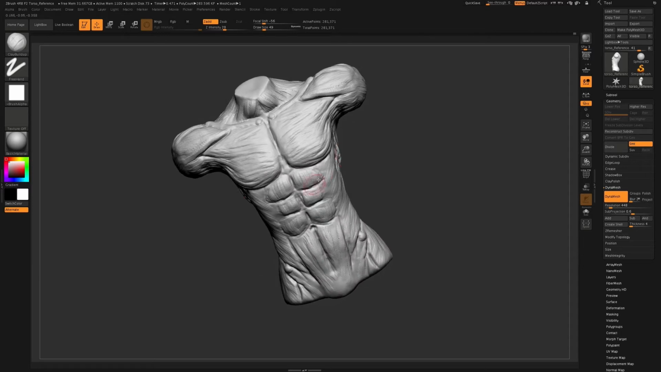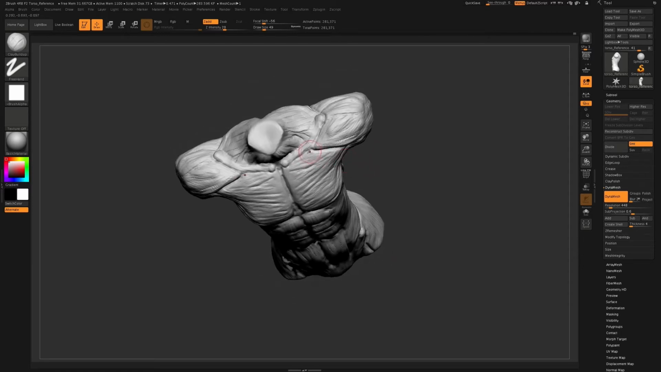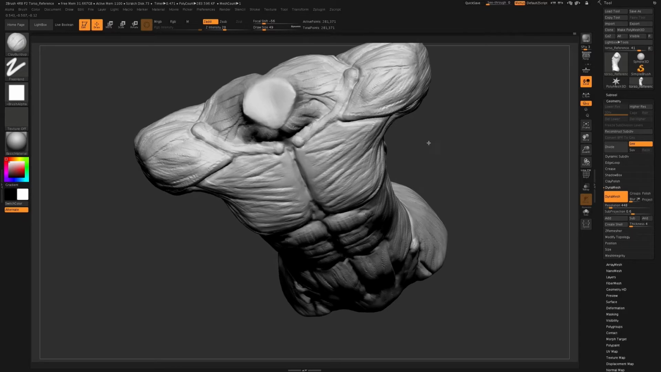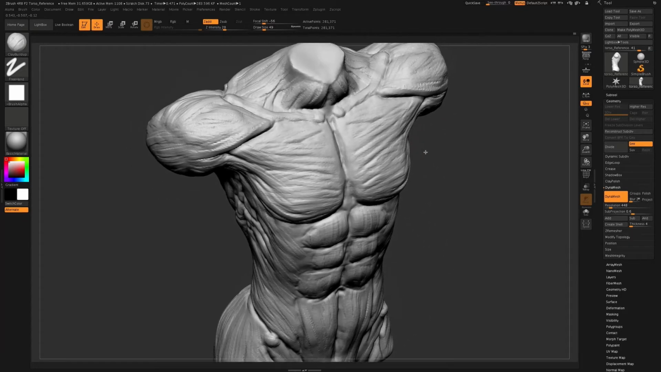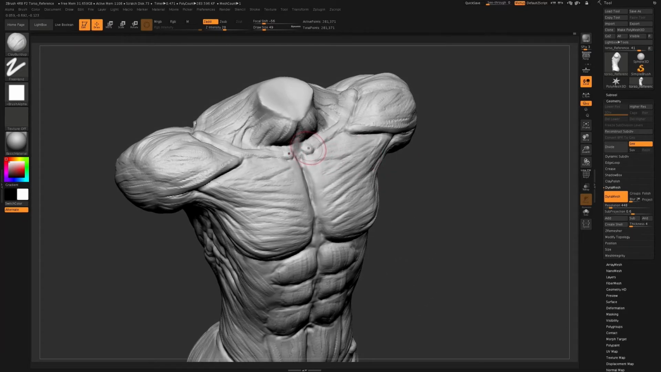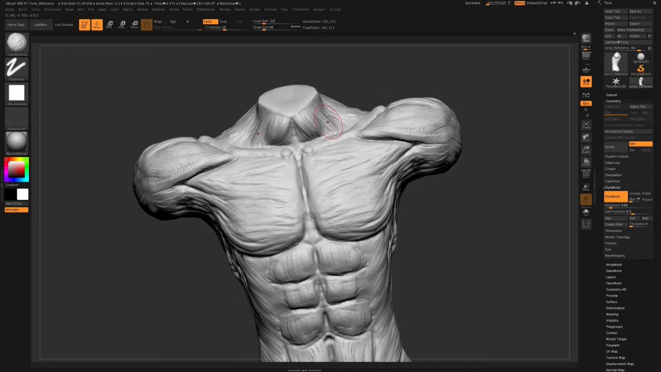So, as I said, the best place to start, I think, is the clavicle. And the reason why I start here with the clavicle is the fact that you can see this bony landmark, and it's right here above the pectoral muscles and right below the neck muscles that you have right here.